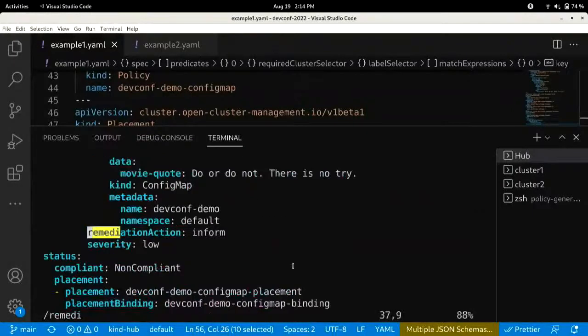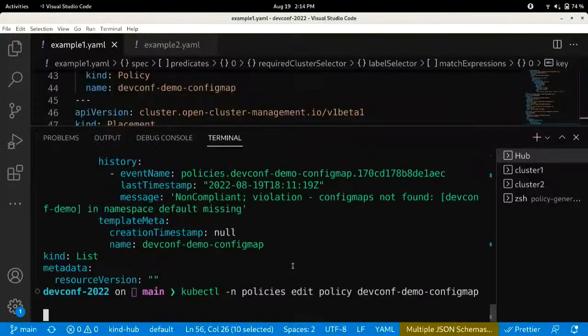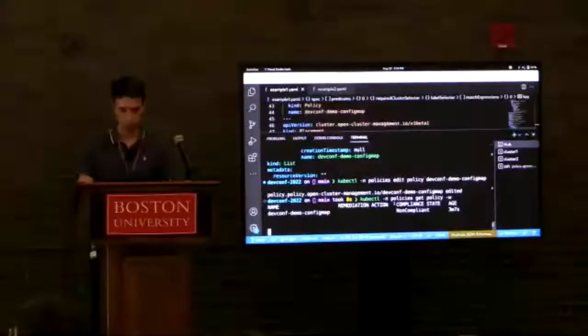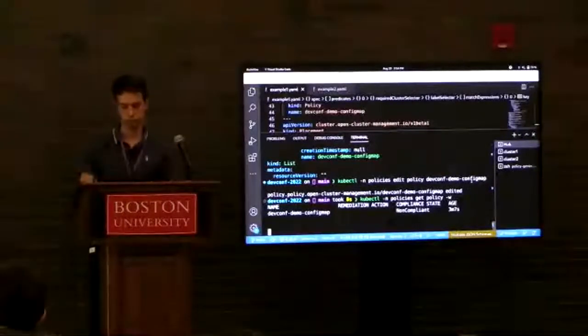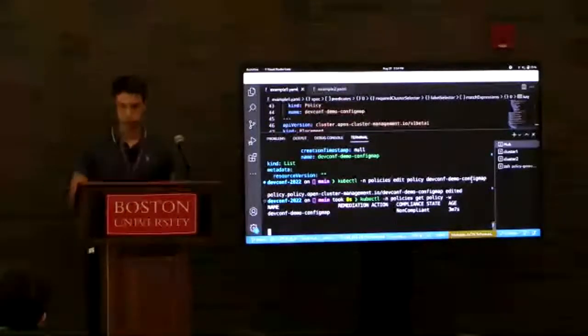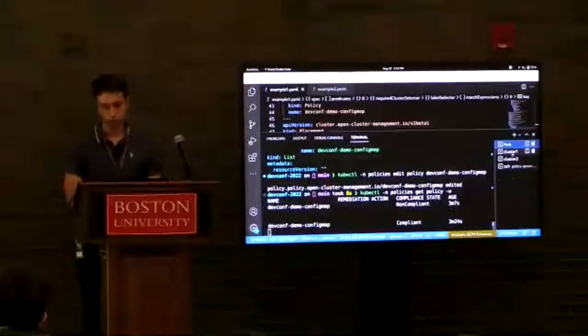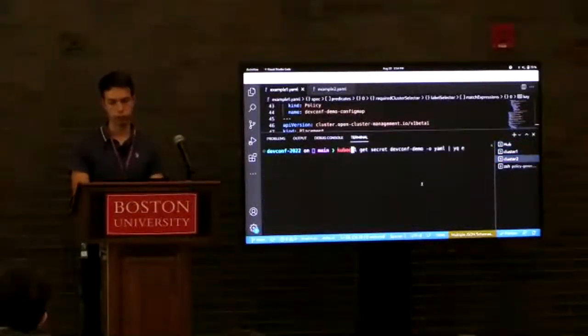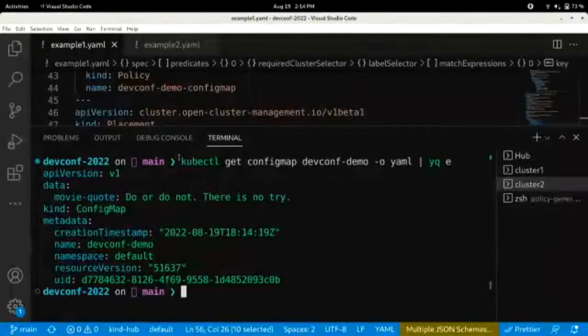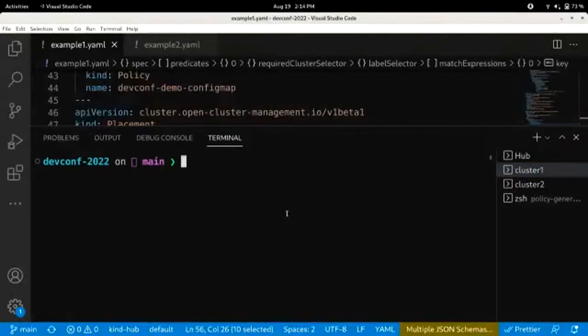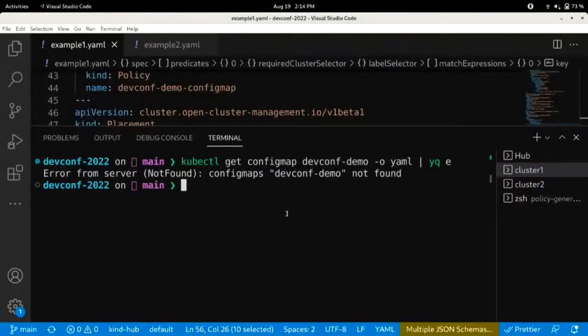Again, I have the remediation action set to inform, so I'll change it to enforce. It's fine now. So what I can do then is go to cluster 2 and get my config map here, exactly as I specified in my policy. Do the same thing on cluster 1, and you'll see that it's not there because I only targeted cluster 2.